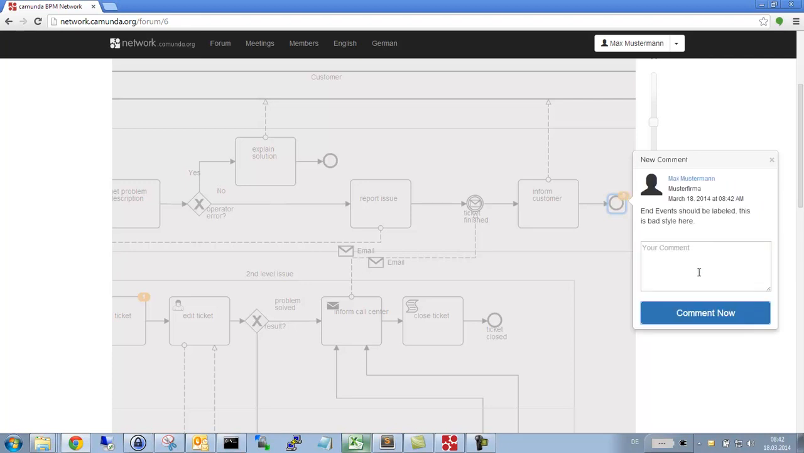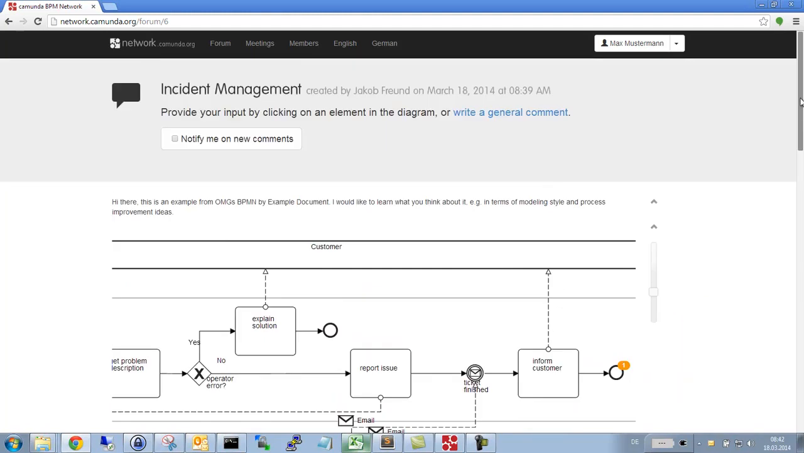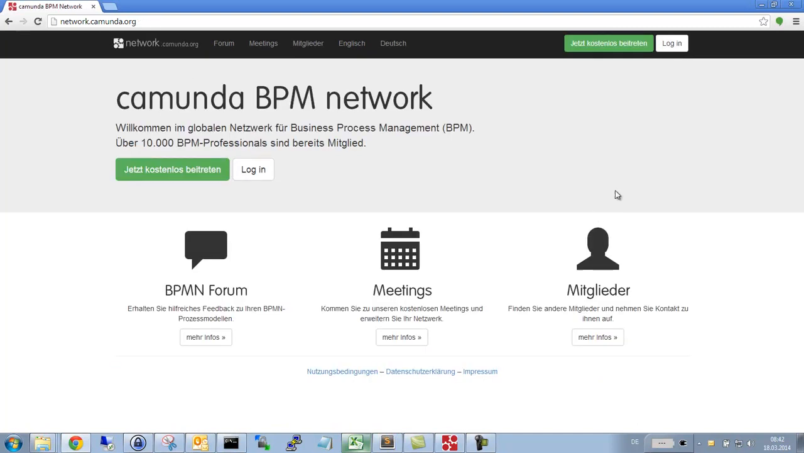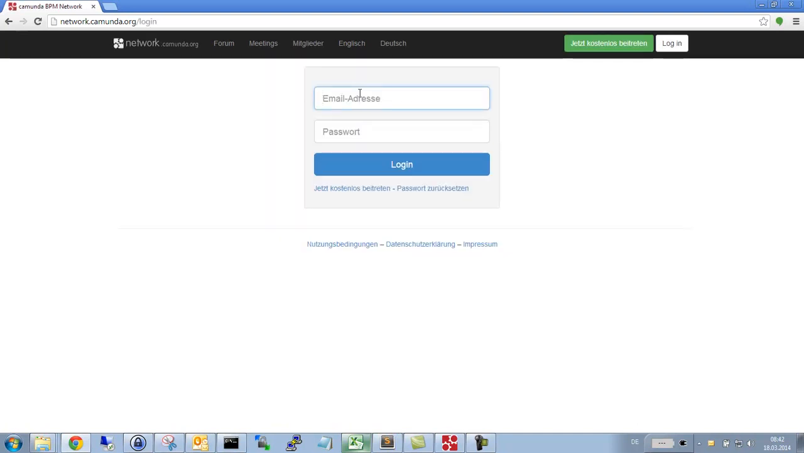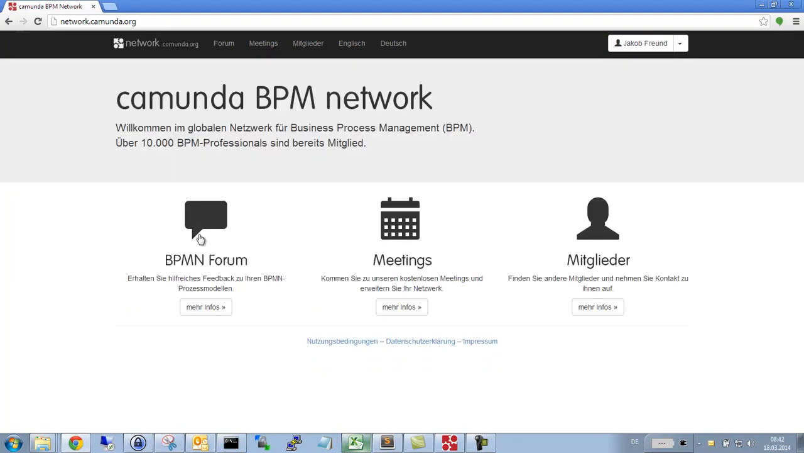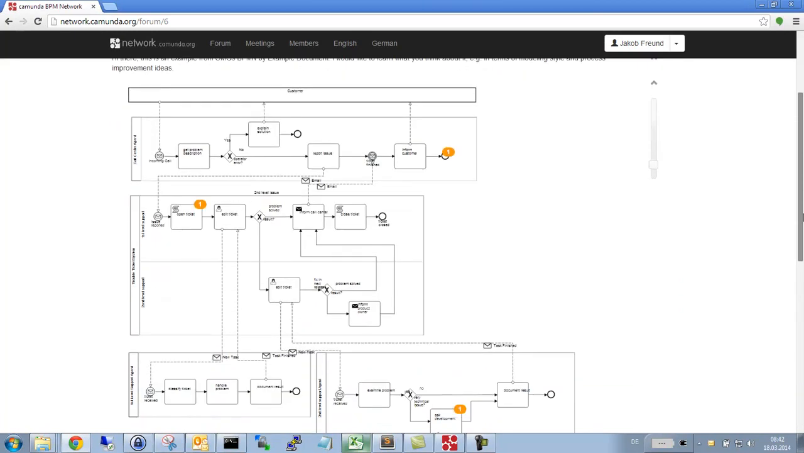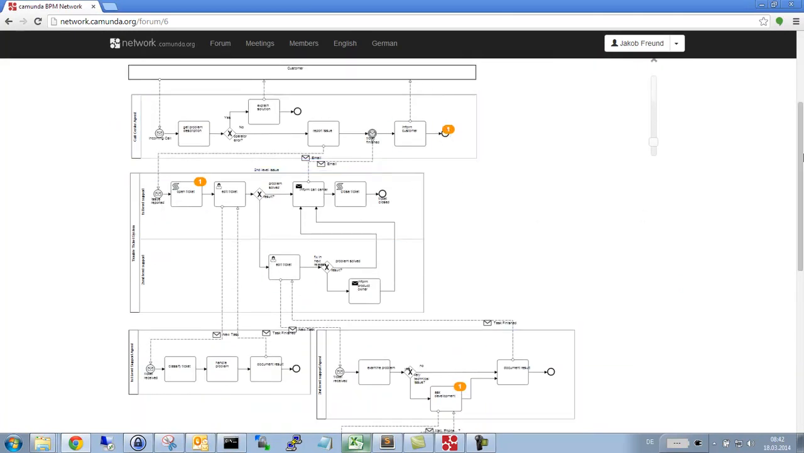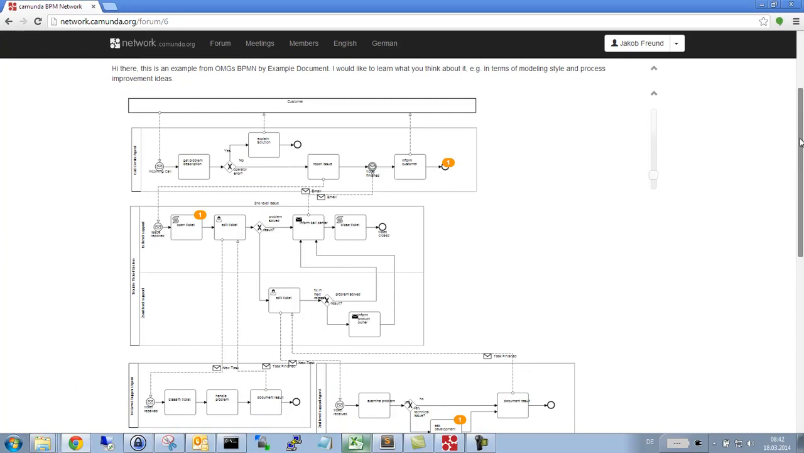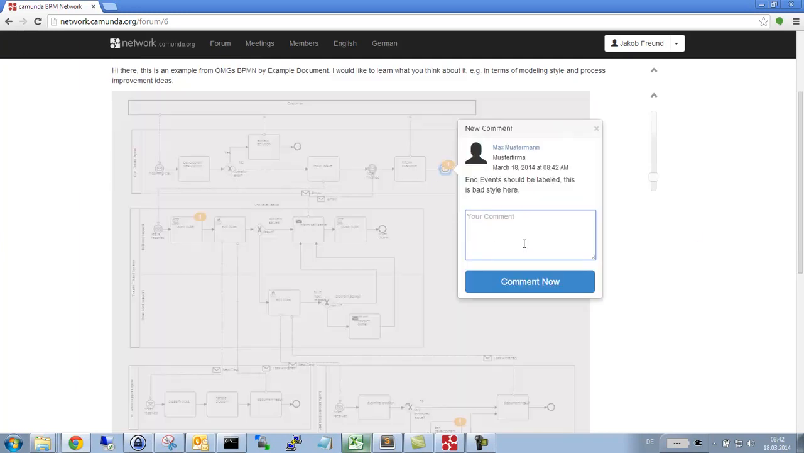Okay. That's about it. So, as the original author, I got notified via email that there are new comments on my process diagram. So when I have a look at it, yep, here we go. I can actually review those comments. So I can see, aha, there are about three comments here. They're also shown down here. And I can reply to them. For instance, this here is about bad style because of a not labeled end event. Okay, thank you.